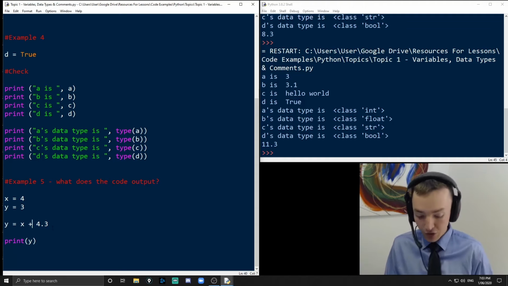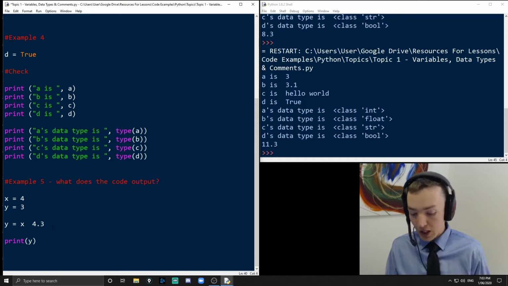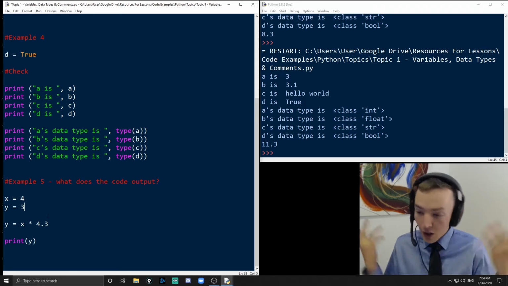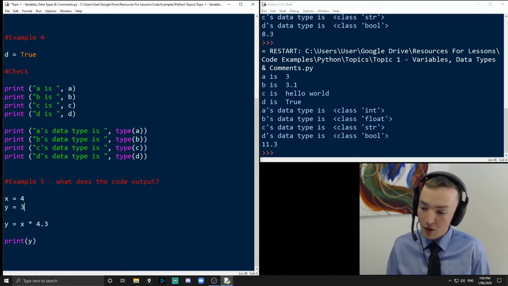It doesn't have to be plus, it could be divide. So arithmetic is, you have plus, you have minus, division is the slash, and then multiplication is a star. So a star is multiplication. So in this case, y equals x times 4.3. So it's 4 times 4.3, which should be, oh no, quick math. 17.2, which is correct.